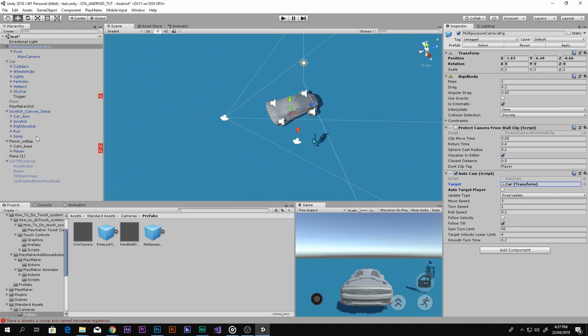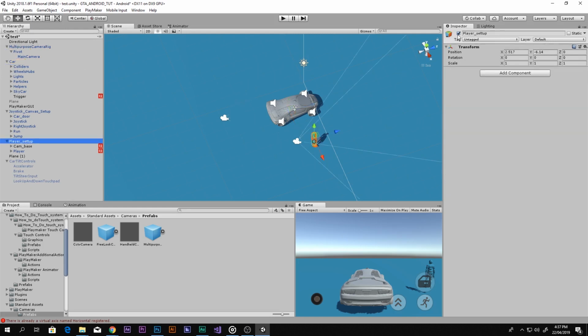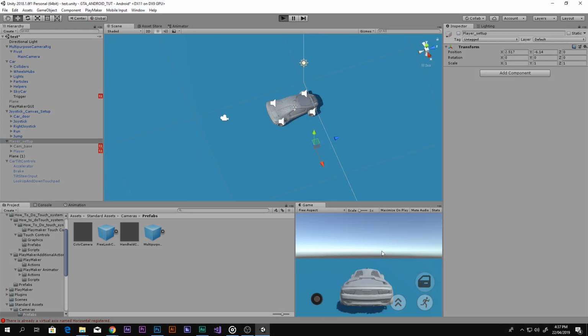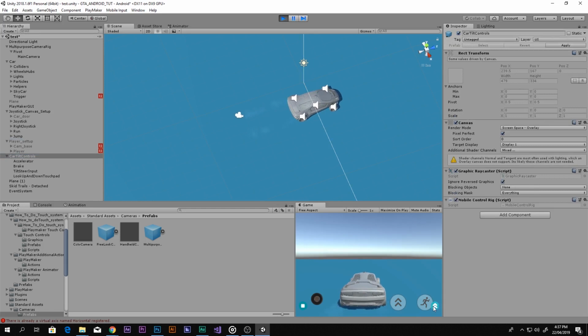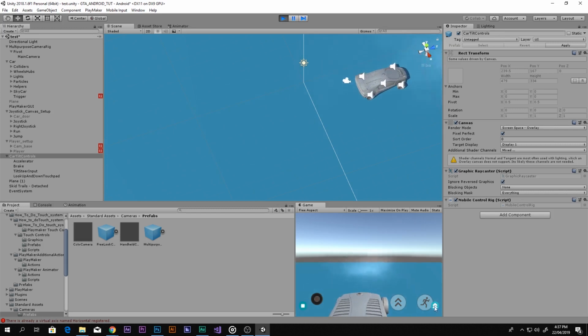And let's just go ahead and disable this player setup and play that and see if the camera is set or not. So if I enable the car tilt controls and play the game, as you can see, the camera is following the car. That is really cool. And yes, that is cool.